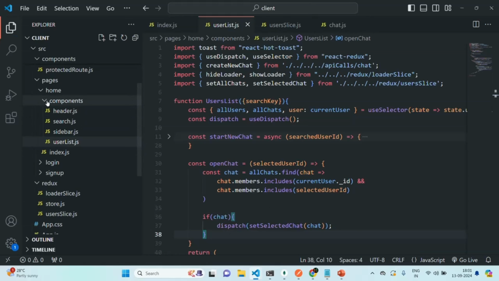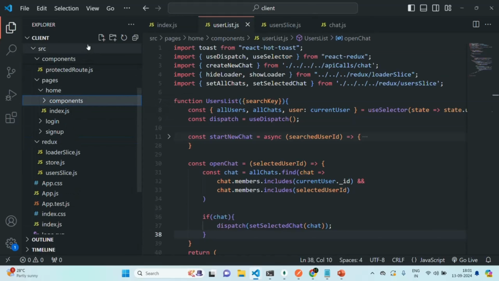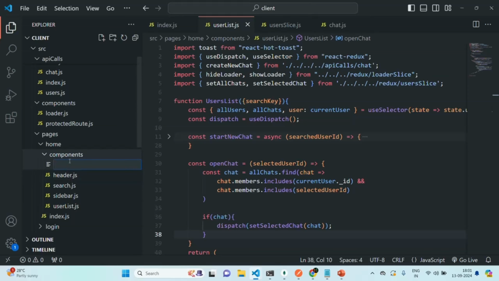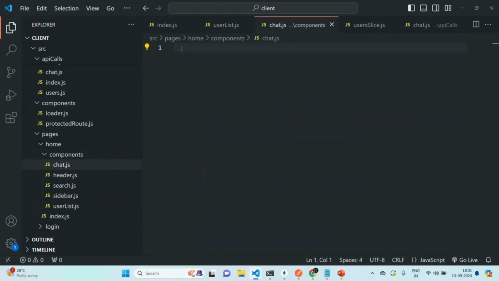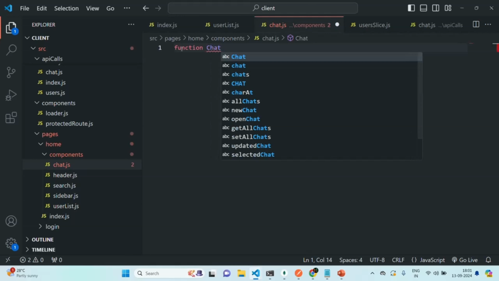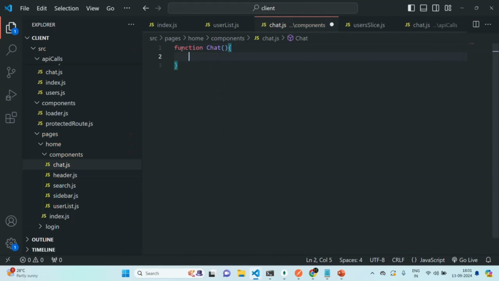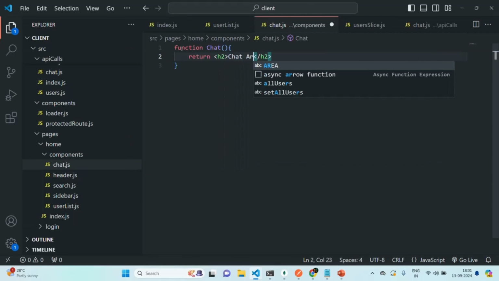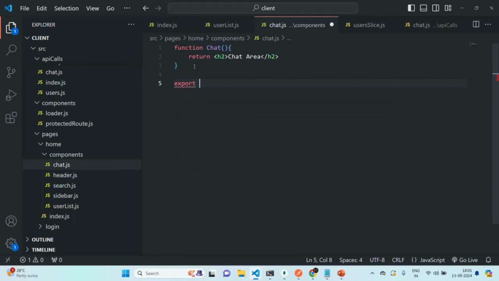Now let's go ahead and create a chat component inside this components folder of this home folder. So here I'm going to create chat.js. Inside this, we are going to create a component. So for that, I'm going to create a function. I will call it chat. And from here, for now, let's simply return an h2 element. And here, let's say chat area. And let's also go ahead and export this chat component. Let's save this file.